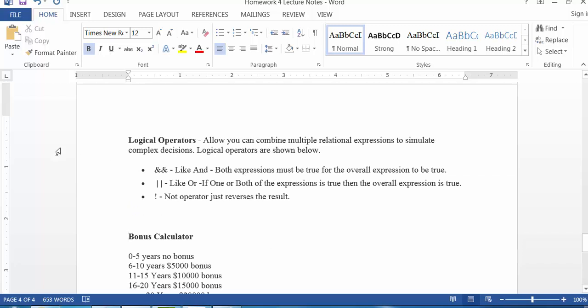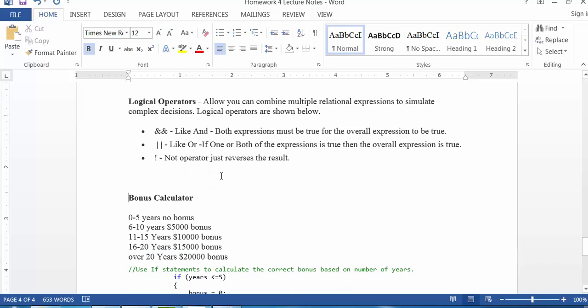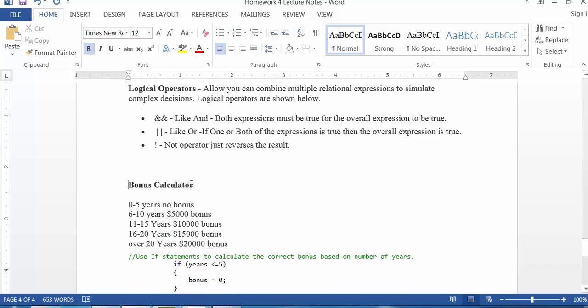The other thing you might run into when you're using if statements is you might have ranges. For example, the next thing I want to do is calculate somebody's bonus, and it's based on how many years they've been with the company. Basically, if they've been with the company 0 through 5 years, they don't get a bonus. 6 through 10 years, they get a $5,000 bonus. 11 through 15 years, they get a $10,000 bonus. 16 through 20 years, they get a $15,000 bonus. And if they've been with the company over 20 years, they get a $20,000 bonus.